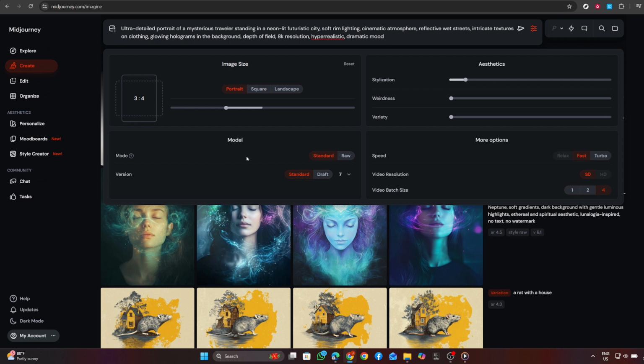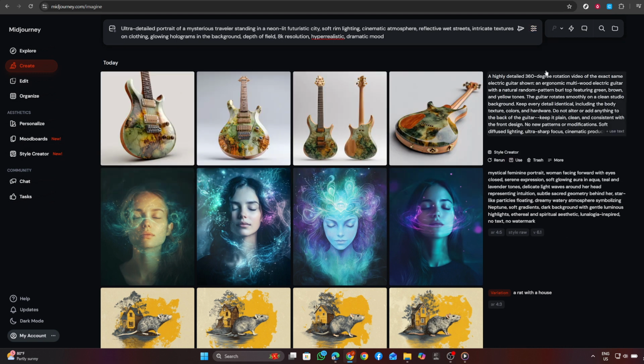Watch the progress bar as Midjourney renders. If the result isn't quite right, you can refine your prompt or tweak these settings and submit again until it matches your vision. And that's it. Prompt in ChatGPT, paste in Midjourney, adjust settings, choose your model, and submit. Happy creating.